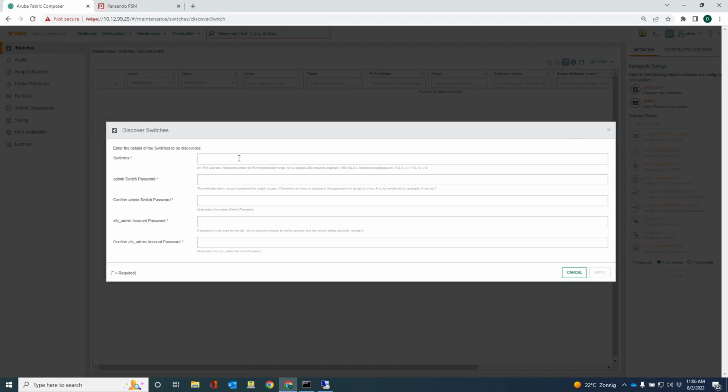discovering the switches. So let me just do that, and you can see that for each action that you want to perform, AFC is using some kind of workflow. So you just have a sequence that you go through, like a wizard. In this wizard, you provide some parameters, and then AFC will, based on those parameters, execute that workflow on the switches in the fabric.